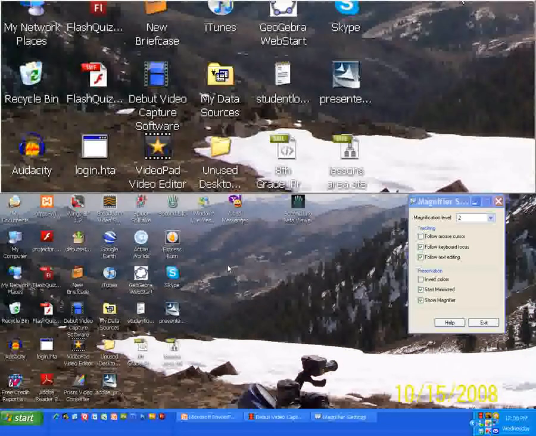Let's take a look at making your mouse pointer larger so that you can see it on your screen. As you see now, my mouse pointer is kind of small, and for some people that might be difficult to see. Also, it's white on this colored background, and you can change that as well.